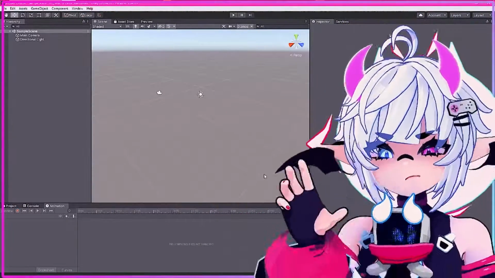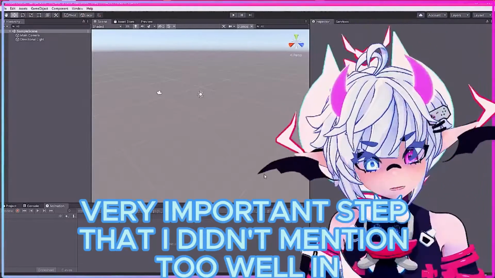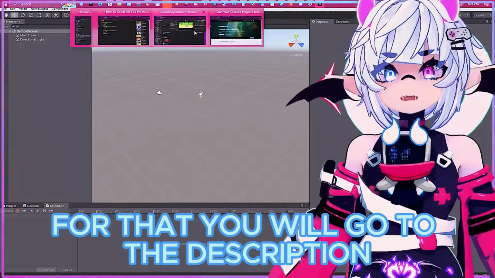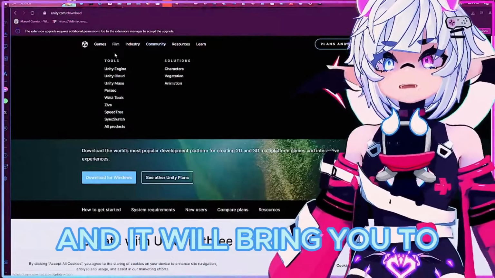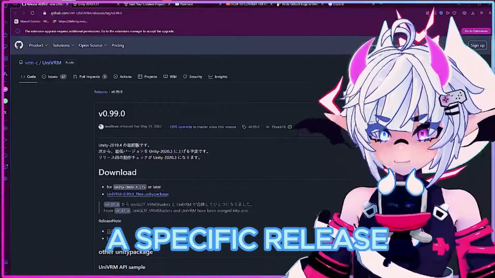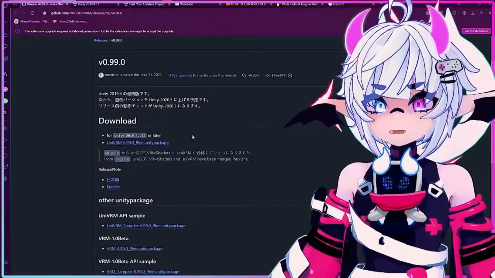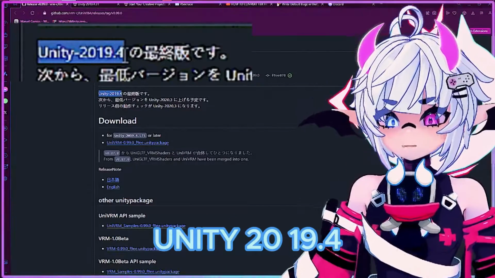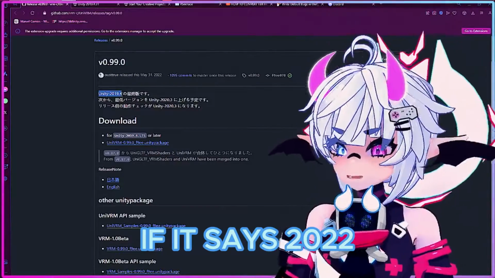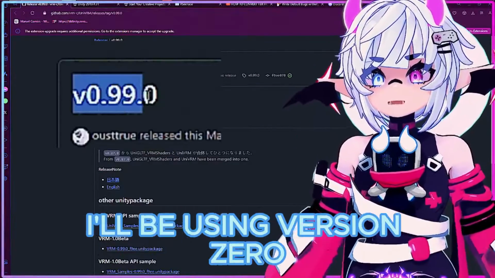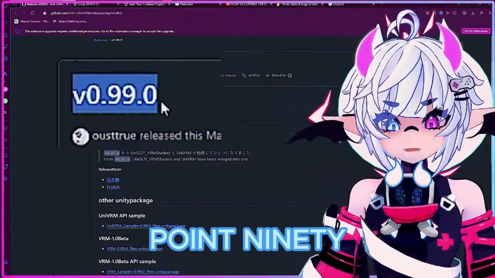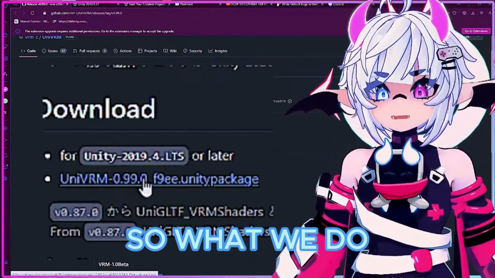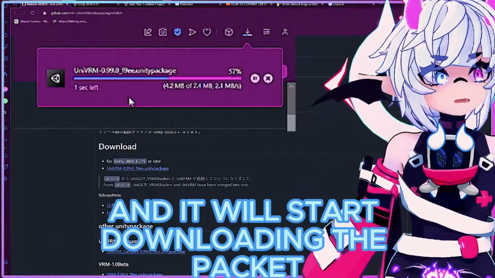Next, the very important step that I didn't mention too well in the other video is how to install UniVRM. For that, you will go to the description of the video, and it will bring you to a specific release. It's all in Japanese, but worry not. The main thing we're looking for is Unity 2019.4. If it says 2022, it is not compatible. In that case, I'll be using version 0.99.0. It's an older version. However, it will still work. So we click download, and it will start downloading the package.